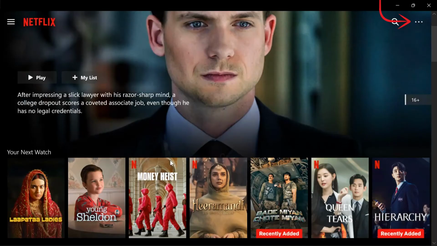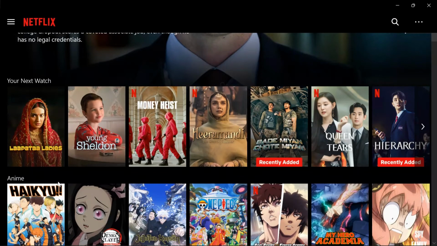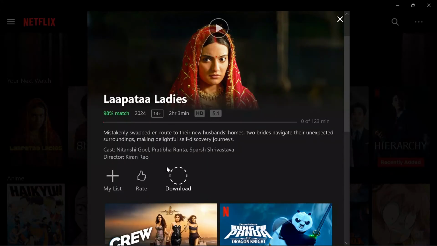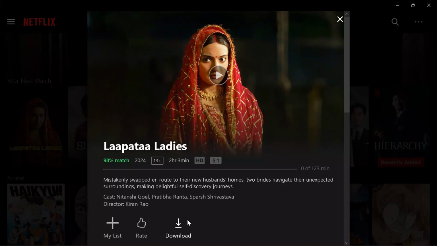Now in here, you just simply have to choose the content which you want to download, and after choosing the content that you want to download, you will get to see this download button beside the rate option. Just simply click on this download button and it will take a short amount of processing. Depending on your internet connection, the video will successfully be downloaded into your laptop.